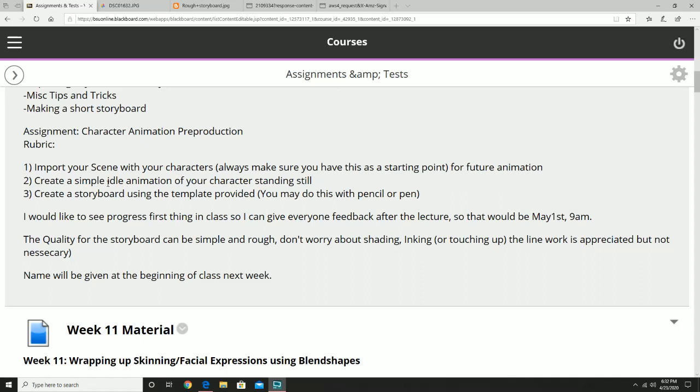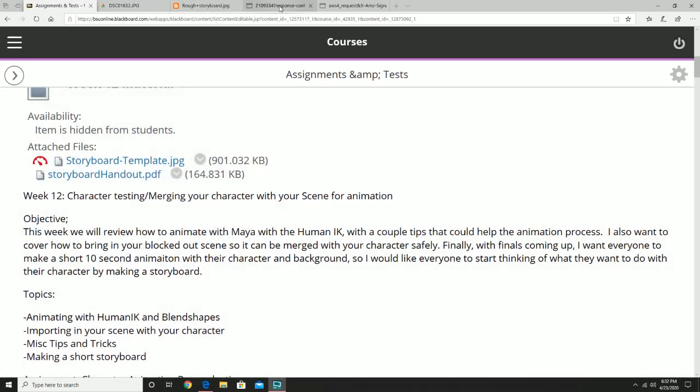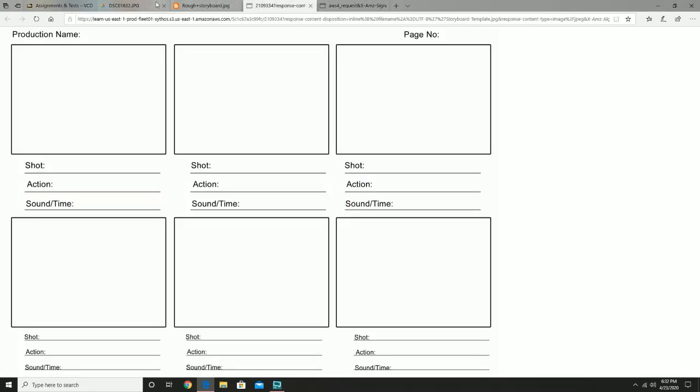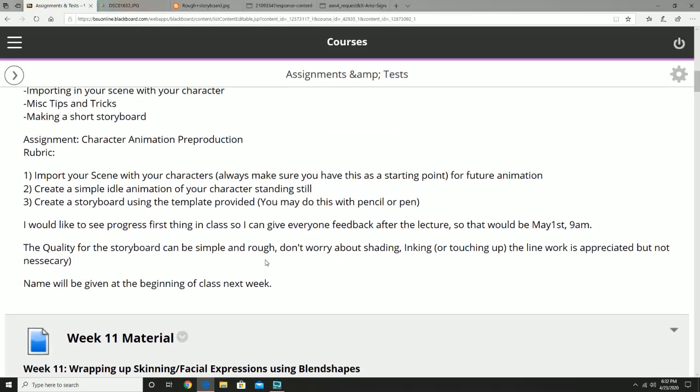Create a simple idle animation for your character standing still. That could just be them either waiting cross-armed or just with their hands by their side. Whatever you want to do, just do your best to make them look natural. And create a storyboard using the template provided. The template can be found up here. I think that this is it. Yep, there we are.